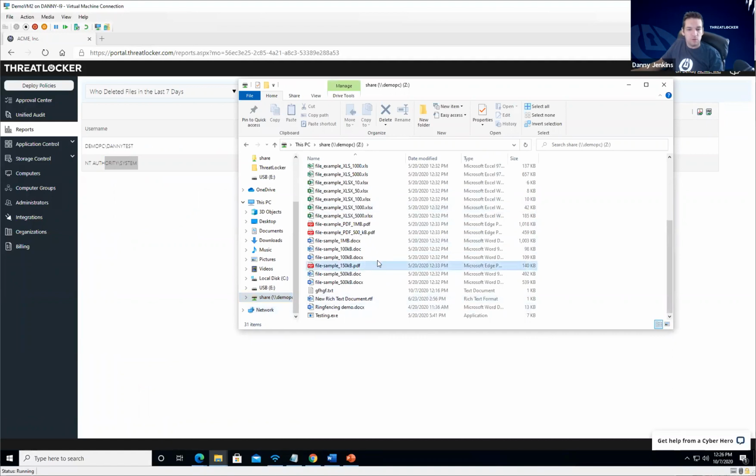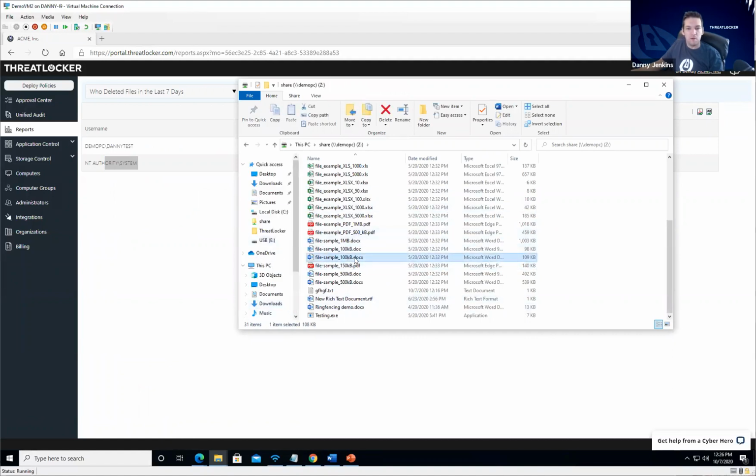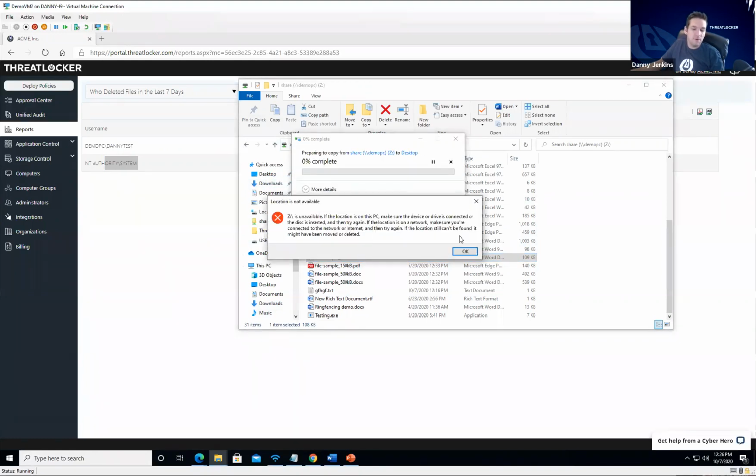So if I try to copy this file back, given I said I don't want people to write things to the desktop, I literally just get an access is denied. Even if I'm a local admin, I cannot copy files to that folder.